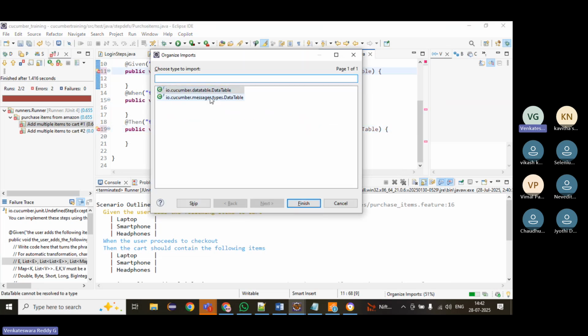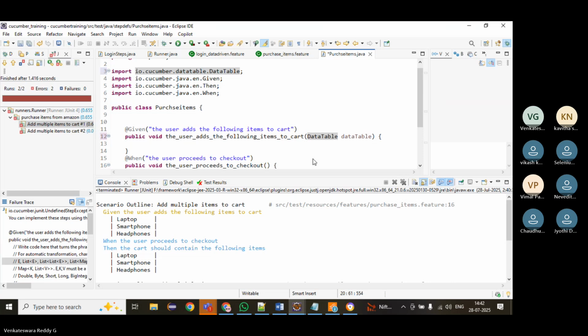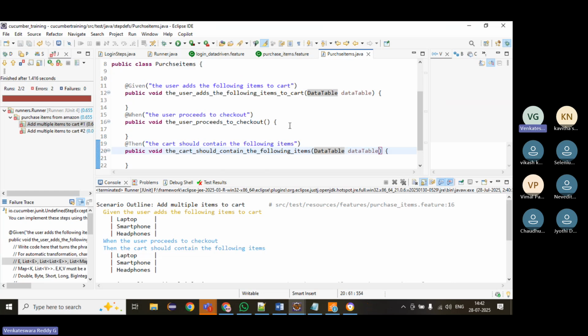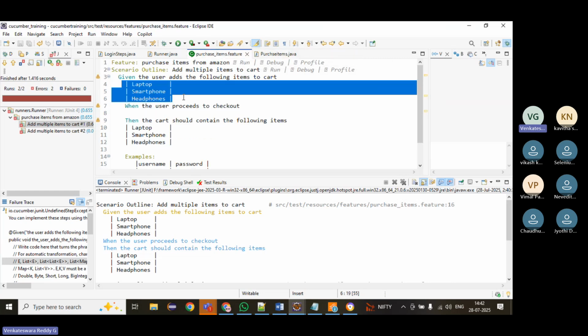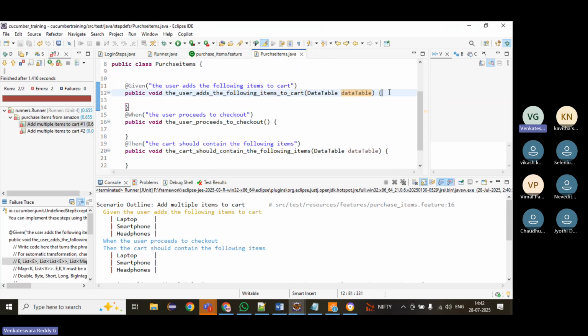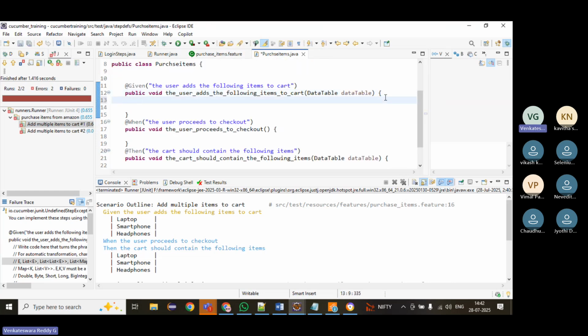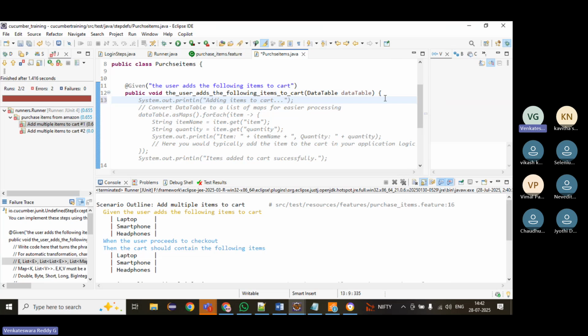See, DataTable is coming from multiple packages. Make sure which one is correct, the first one. Now, what does the data table do? It will inject whatever data is here, and it will come here. How to read the data from the data table? We can read it in multiple ways.